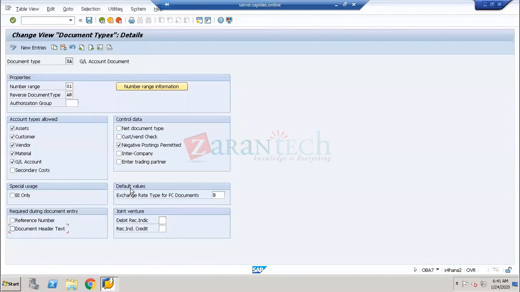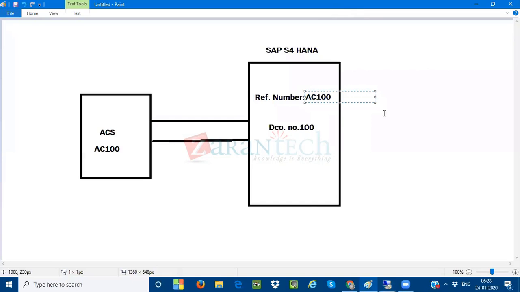Default values. What is the default values here? Exchange rate type for the FC documents. FC is nothing but a foreign currency documents. So exchange rate type for the foreign currency. There will be three exchange rate types. In SAP, there are three exchange rate types as we discussed in the previous class. So one is B, another one is G, another one is the M.